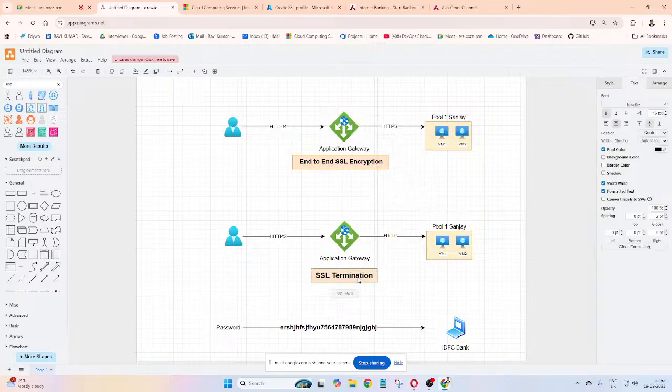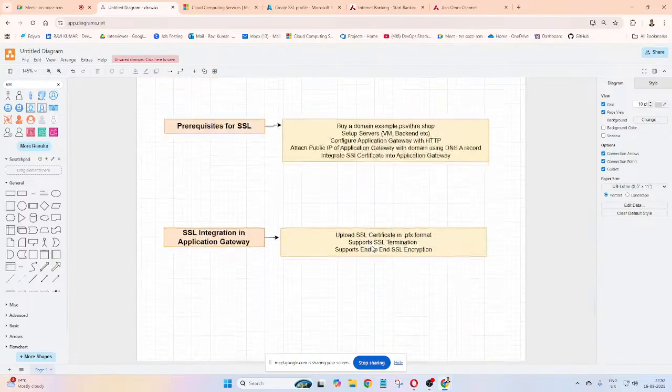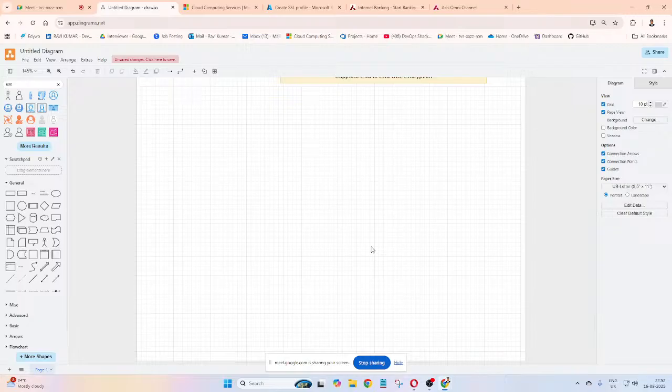Sir, this is for SSL termination. One side is HTTPS and the other side is HTTP. So this Application Gateway supports that SSL termination, and it also supports end-to-end SSL encryption. Okay, sir. Now let's come to the types of certificate.